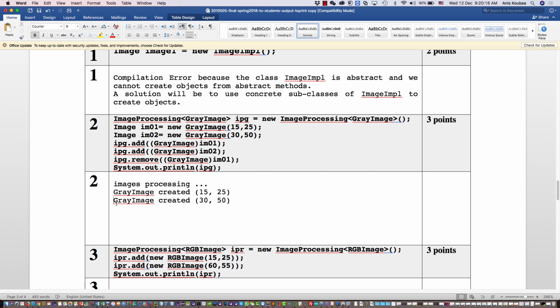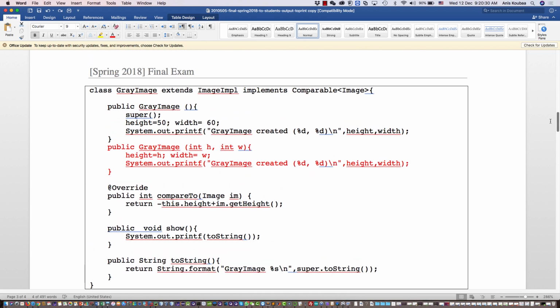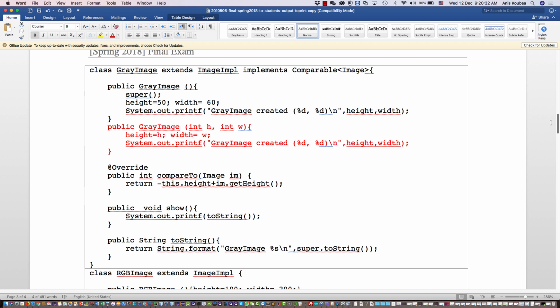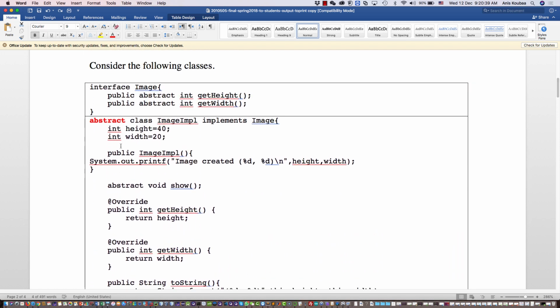Can we go back to the subclass? This subclass. Where are the values of 14 and... No, they are here. So when we call the constructor of the superclass, the first values of height and width will be those by default.